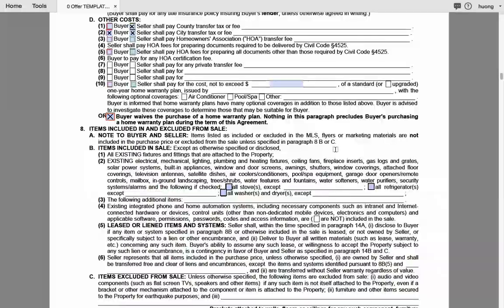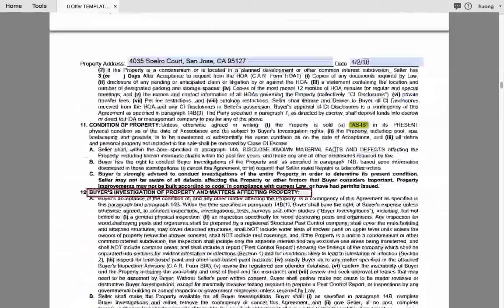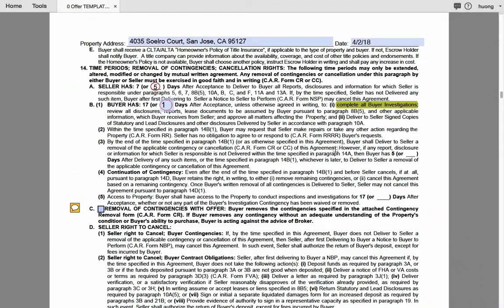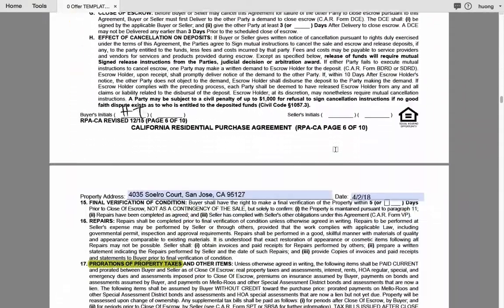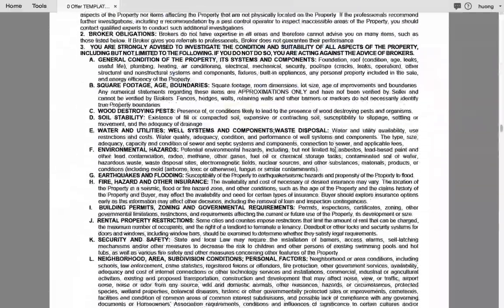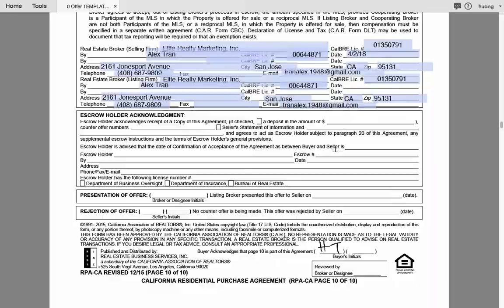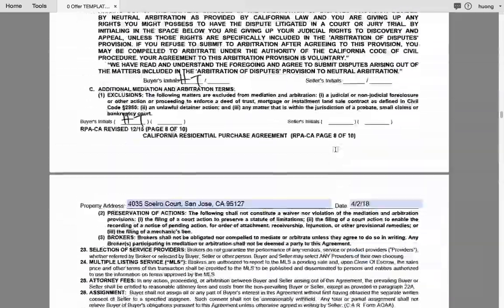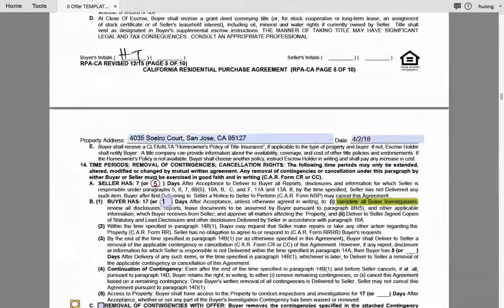Everything else is just disclosures, if you notice. Everything is disclosures. And only page 6, the contingency part, is important. But everything else is very standard disclosures from California. They just want to make sure you're aware of everything before you buy. So that's that. Any questions before we wrap up this video?